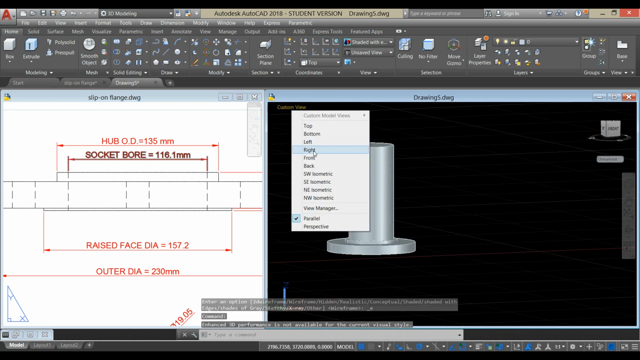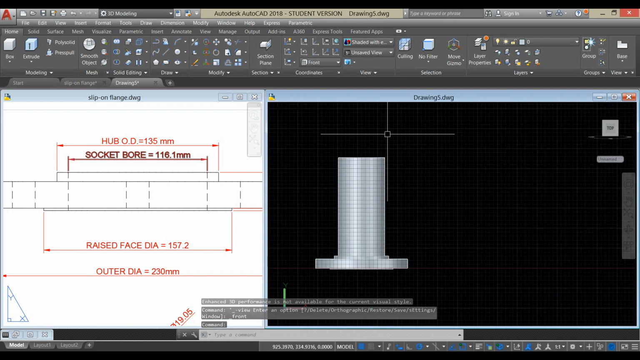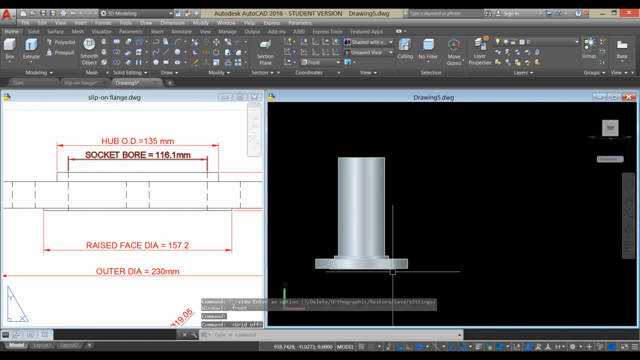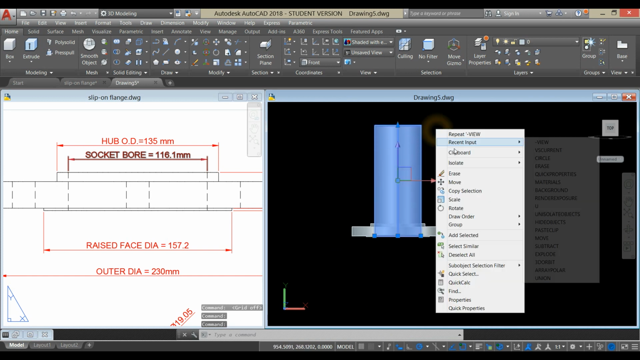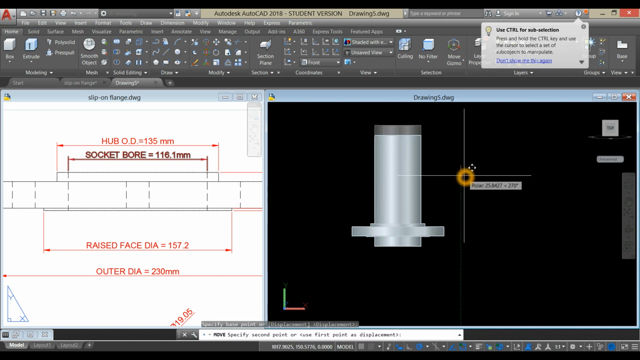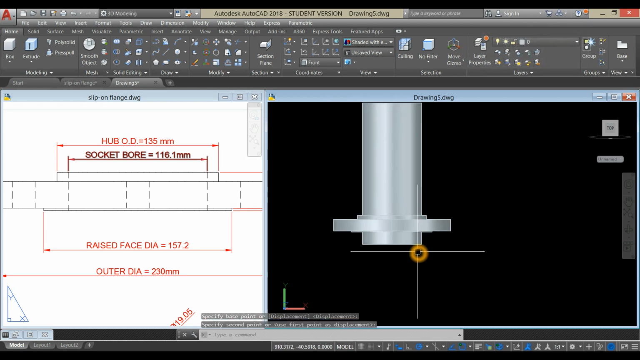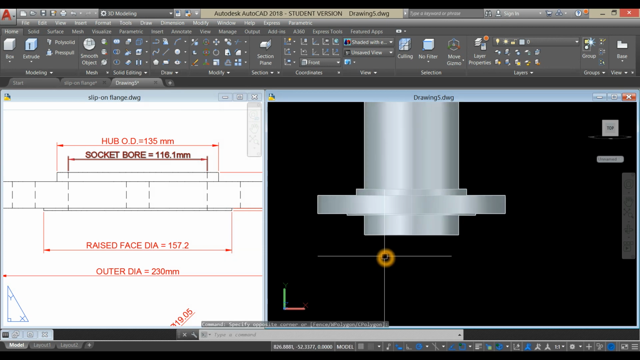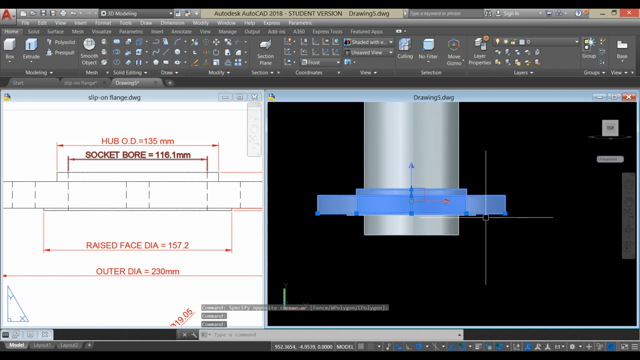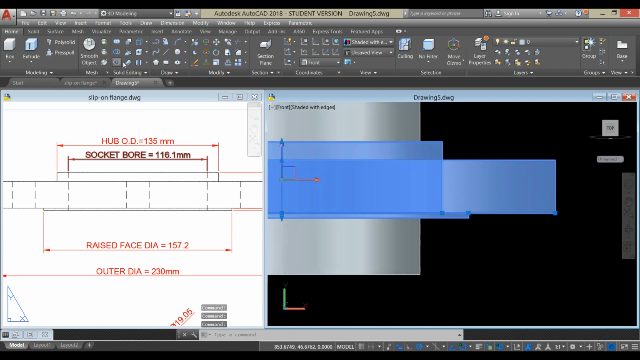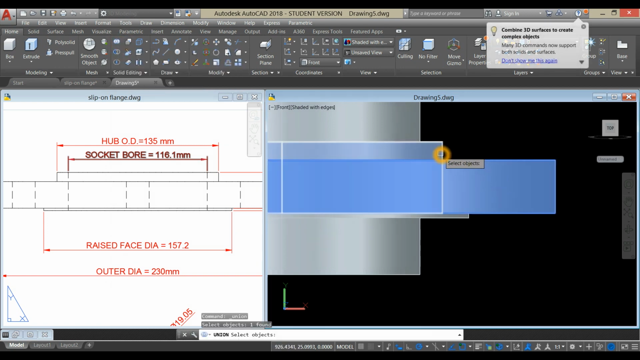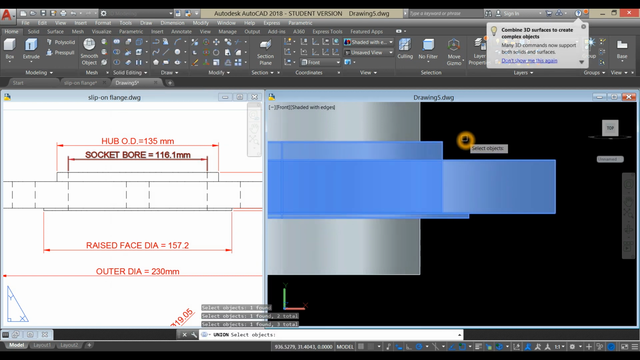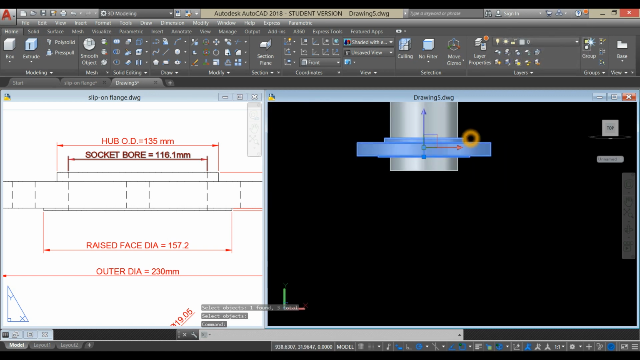Bring your drawing to front view. I'm just gonna turn off the grid. Move this one maybe about 20 units. Combine these 3 objects and this one by clicking this union command from the ribbon. Now it's one object.